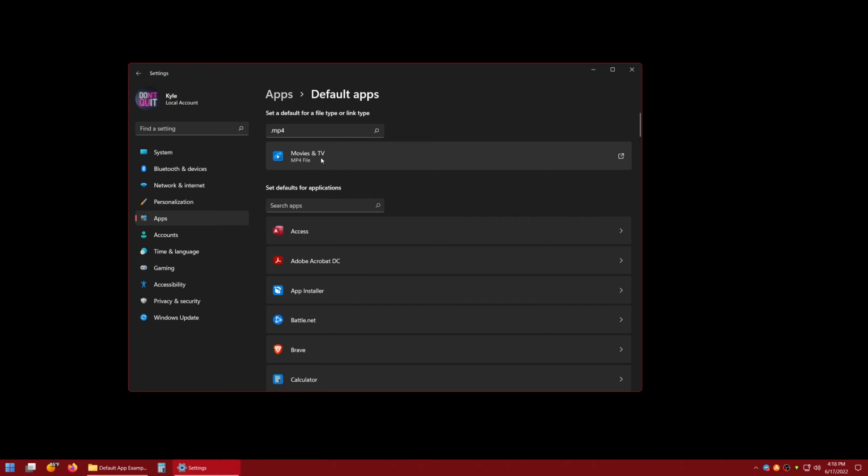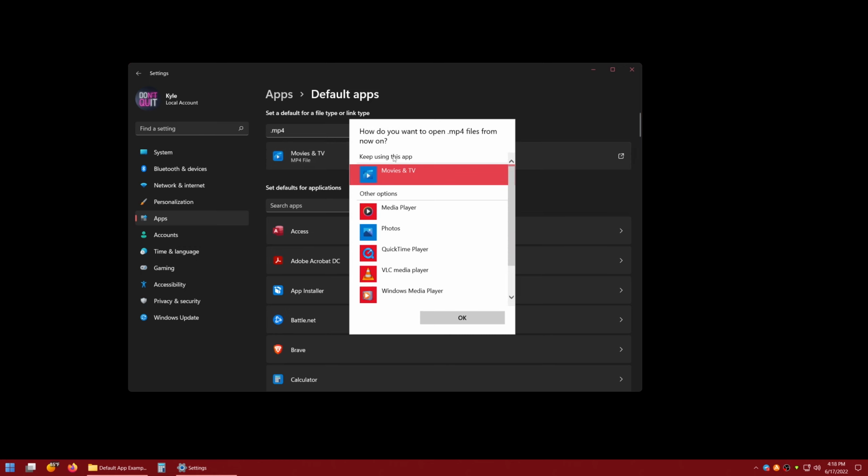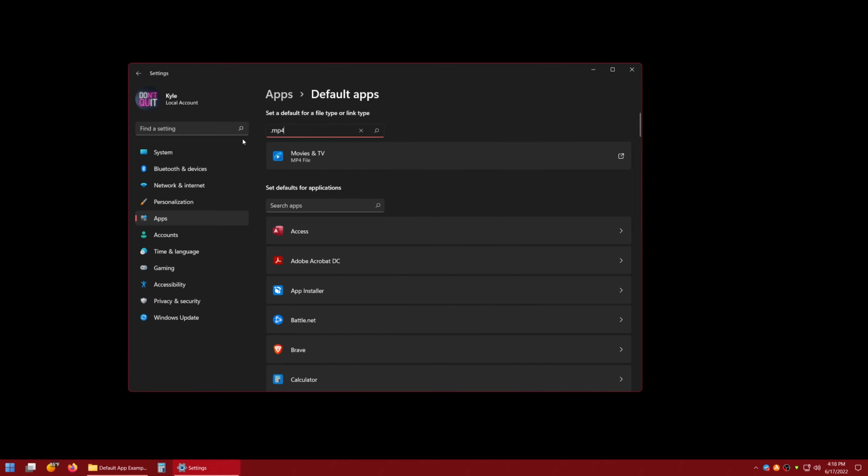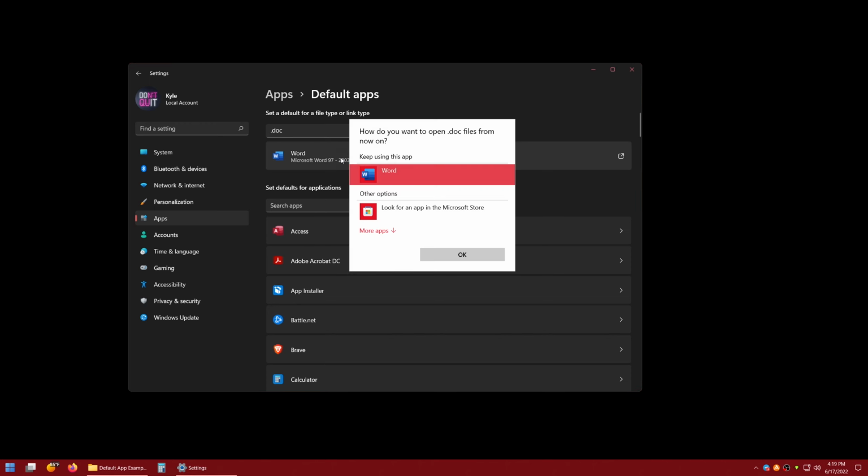Great, now it says Movies and TV, so MP4 file. If I click on that, I get that same window. I can select the app here, and it'll change it. Well, what if I wanted to do .doc, a Word document file? So I click on that. Well, right now it's in Word. If I click on that, if I had other document software installed, I would have the option there.